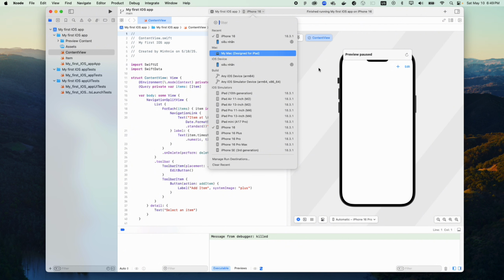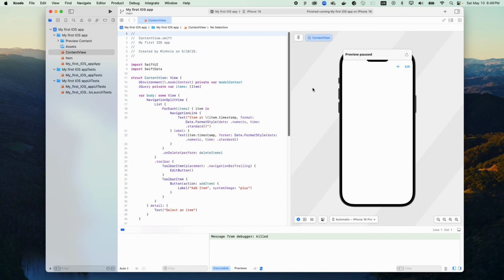But yeah, this is how you can run and test your app on different devices.